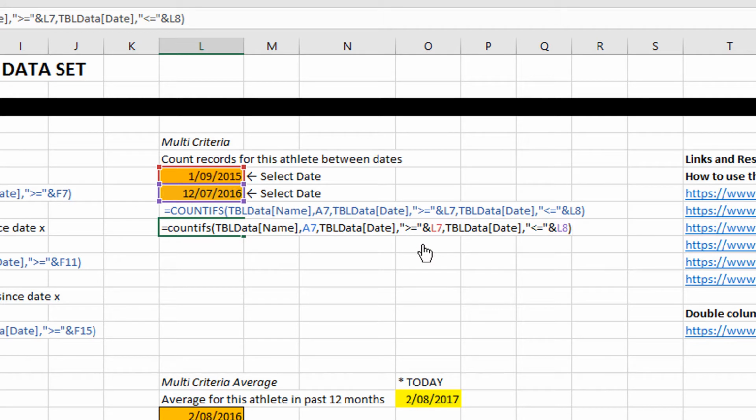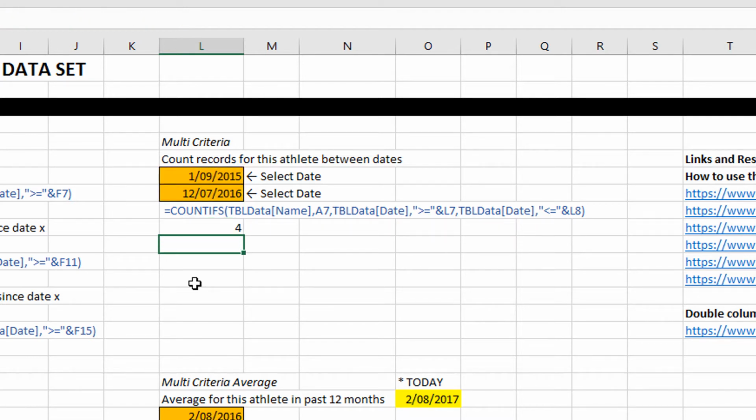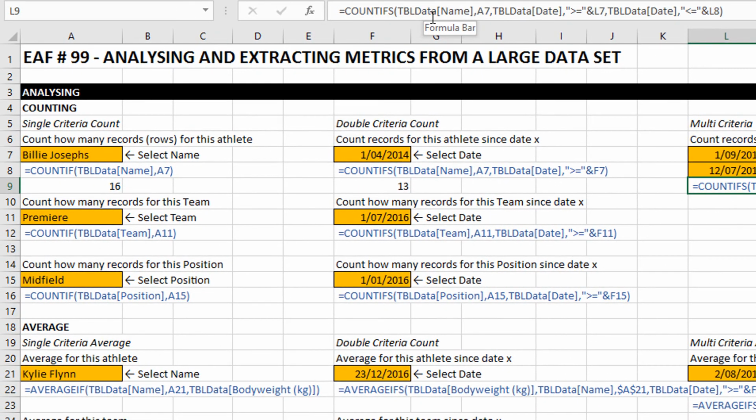And so what we can see is that we've got a criteria for name, we've got a criteria for start date, and a criteria for end date. If it meets all of those three criteria, then it's going to be counted. And so it comes up as 4. And if we change that to a different date, we should see it update. And so now that's going to be live, and it's going to adjust whenever we change our inputs. So that's those gold cells.